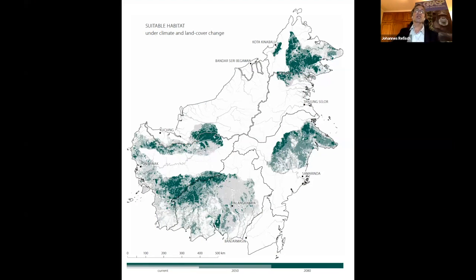So what we did in our study, we tried to predict suitable habitat for orangutans along three timelines: current, 2050, and 2080. So when you look at the graph, you see the current suitable habitat for orangutans in gray. And you can see that still a lot of that habitat is in lowland areas, not far from the ocean. In 2050, there will be much less left for orangutans. And you cannot see it clearly, but most of these light green areas are in the mountains. And by 2080, the suitable habitat will be even smaller and even higher up in the mountains.